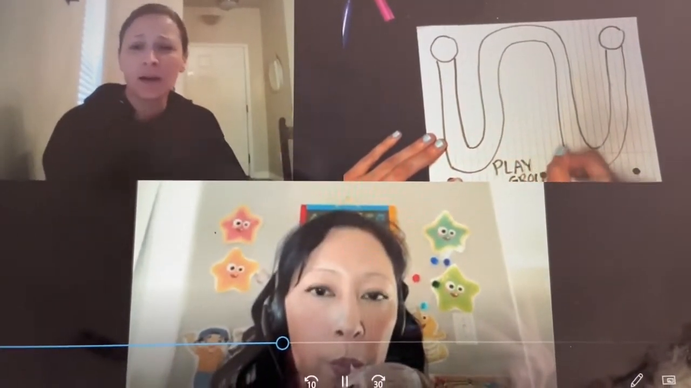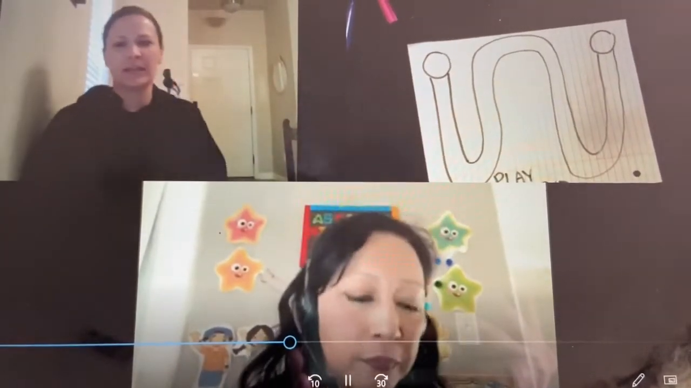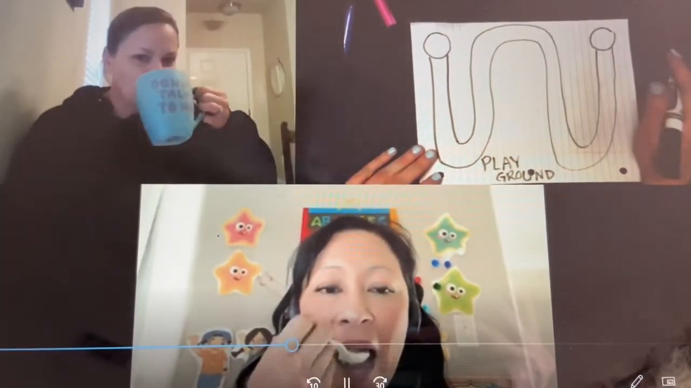Playground. And then they can be playing football or soccer. Like there's all different kinds of. Oh, I love your ideas. Now I see why it's so much better to work collaboratively together.